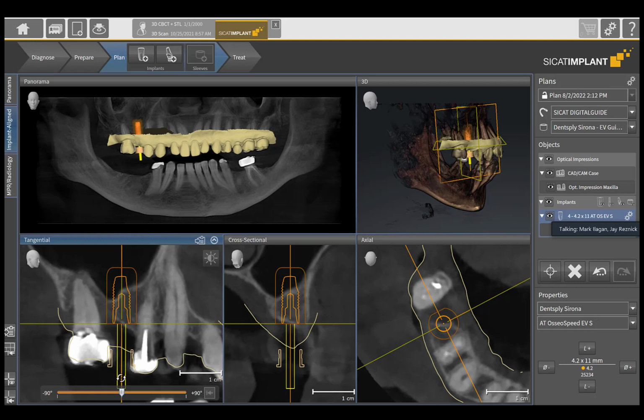And just adjust my angle a little bit there. So again, I would do an indirect sinus lift and place, in this case, a 4.2 by 11 millimeter implant, because even if I place the shortest implant, which is an 8, I'm still going to be entering into the sinus. Okay. You plan this chairside with your patient?